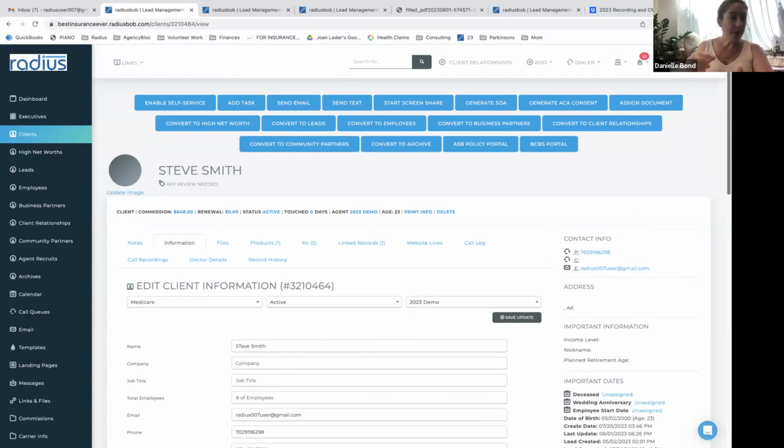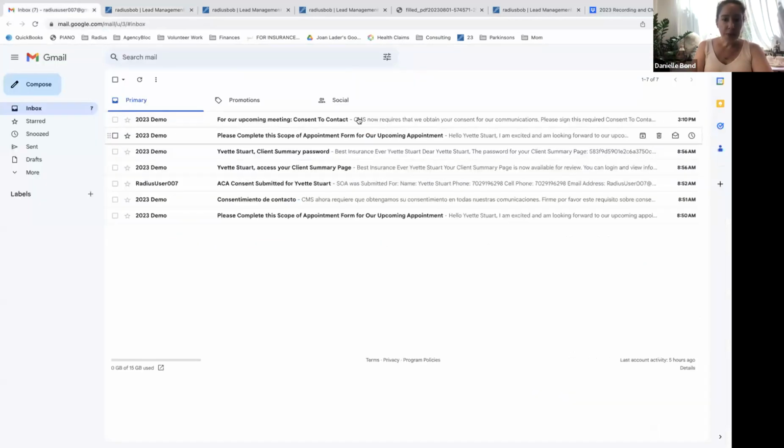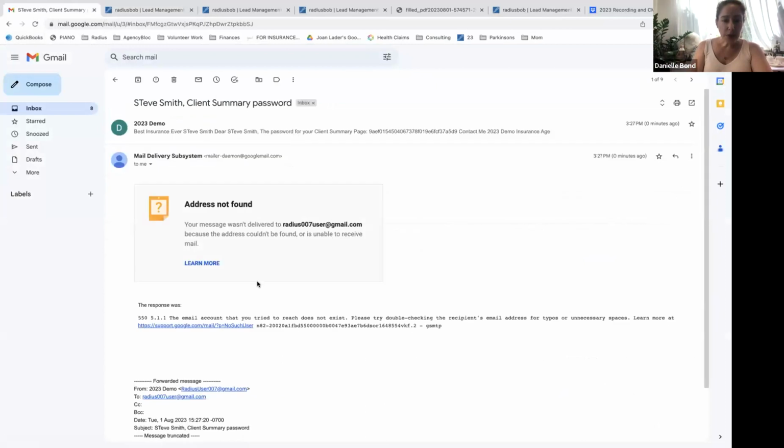There's not a workaround like the scope of appointments that we showed you before. So what happens is they get emailed once you hit enable self-service. Now, if you see here, this is my little sample one here. So they get a client summary and they also get this password. So they're going to grab this password.